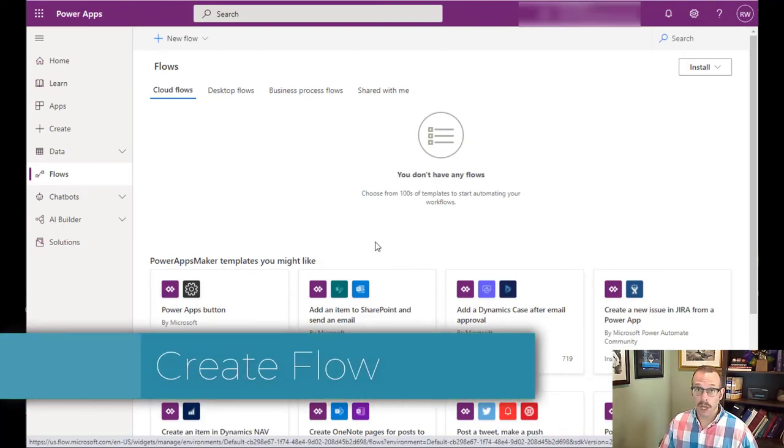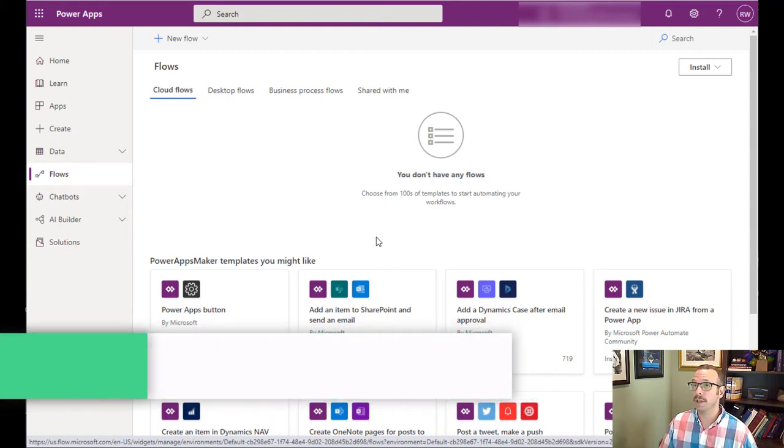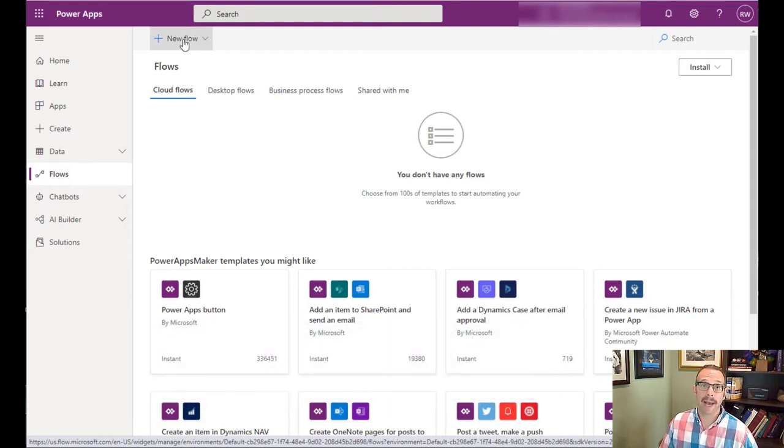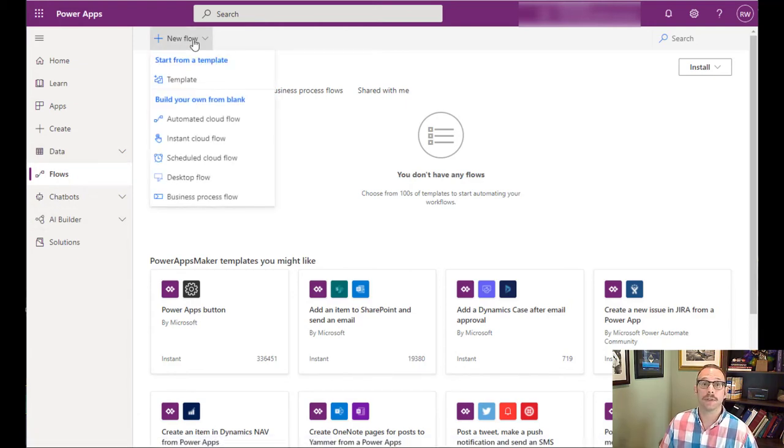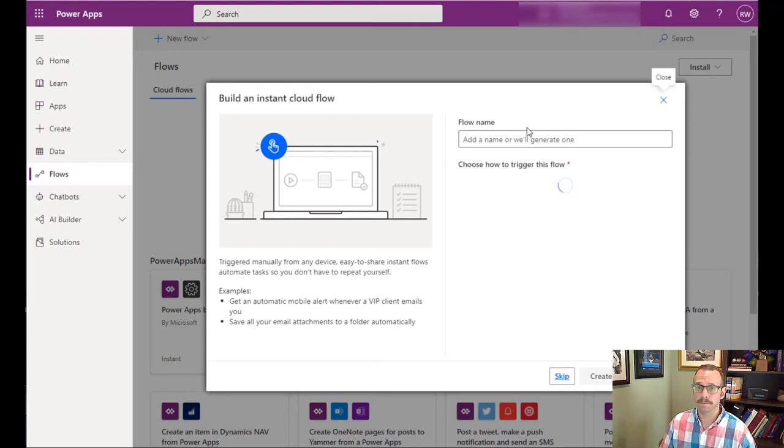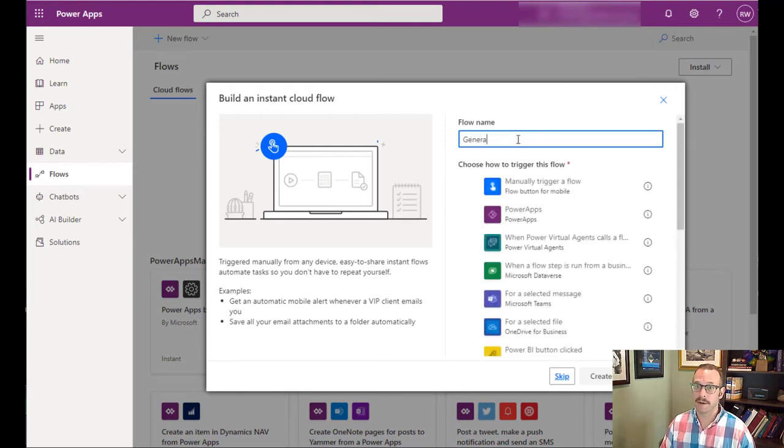Let's now create our flow and use our custom connector to bring data into the contacts table of our Dataverse environment. So to do that, we'll come to the flows area of the Maker portal. I'll click on the new flow button, choose Instant Cloud Flow. We're going to call this generate contacts, and I'll manually trigger it. Click create.